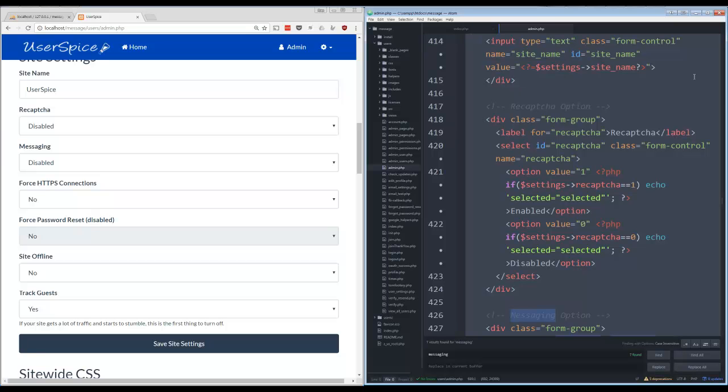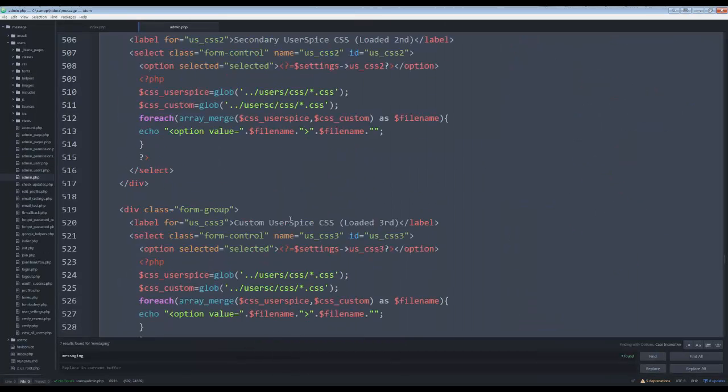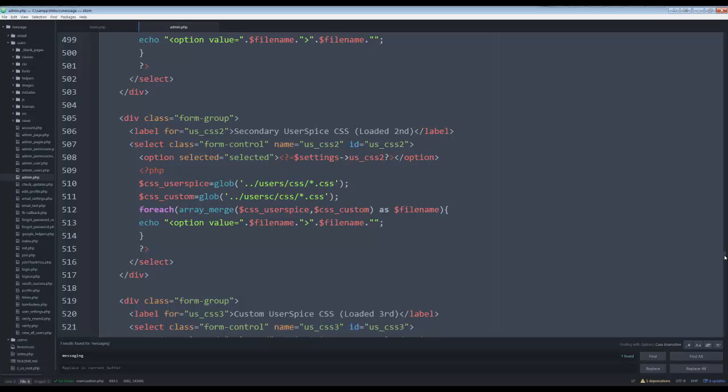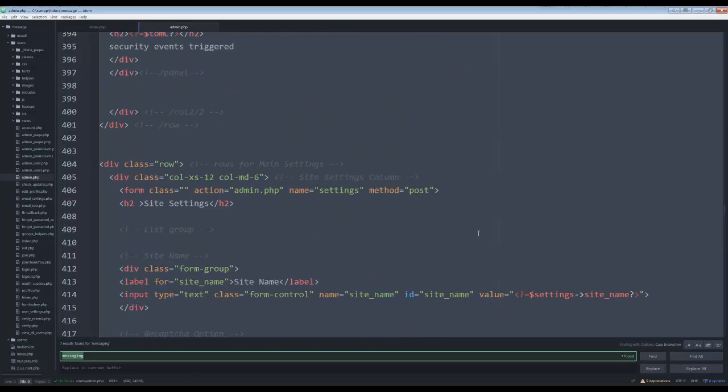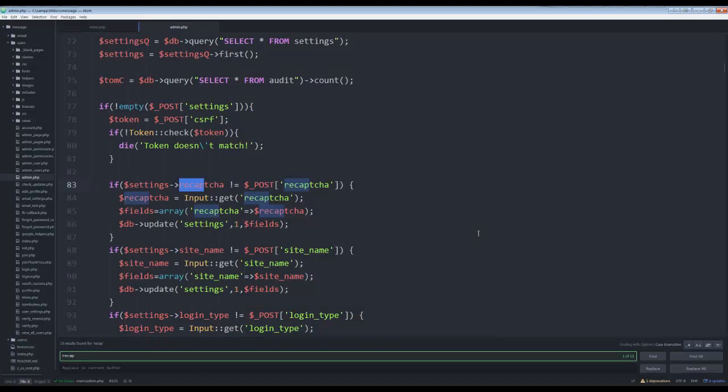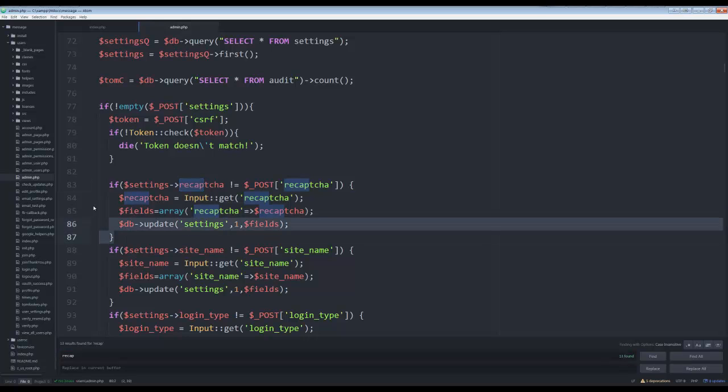So now the next thing we're going to do is we need to be able to update that in the database. And again, I am lazy. So I'm going to look at reCAPTCHA, and I'm going to see that if settings reCAPTCHA does not equal what's in the post, then get what's in the post and update it. And so I'm going to walk through this piece of code with you real quick.